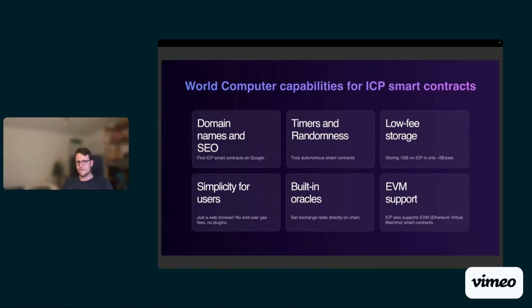Also, when you've developed smart contracts on other platforms, you may know that a smart contract doesn't do anything by itself. You always have to trigger it by sending a transaction to it. On the internet computer, you have features like timers, where you can schedule activities. So your smart contract can really be totally autonomous and is not required to be triggered from the outside.